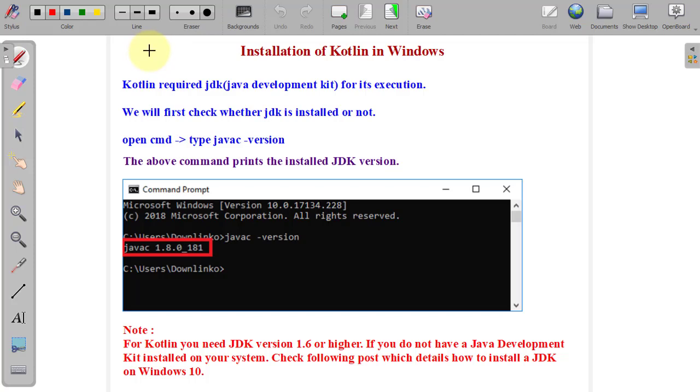Basic Kotlin series. In this session, we will first see how to install Kotlin on the Windows operating system. First of all, Kotlin requires a JDK, Java Development Kit, for its execution. So it is necessary to first install JDK on Windows. We will first check whether the JDK is installed or not.